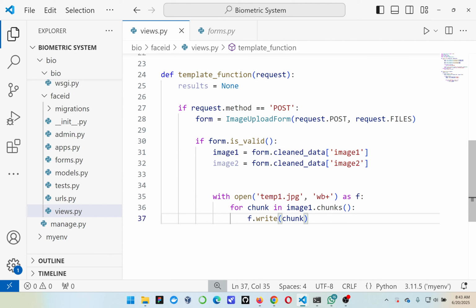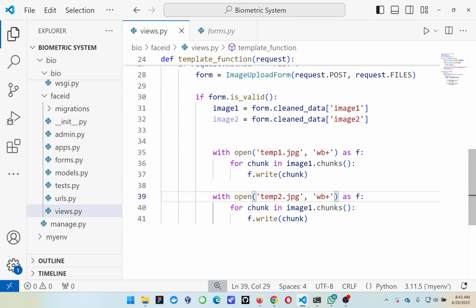We also need to do the same thing for image2 because we also want to open image2 and work with it. So I'll simply just copy this, paste it again, and this time around we need to create a temporary image for image2. We need to work with image2, then we f.write the chunk for image2.